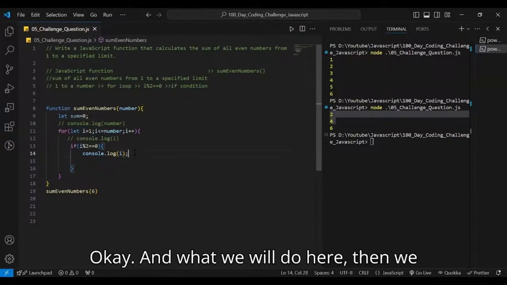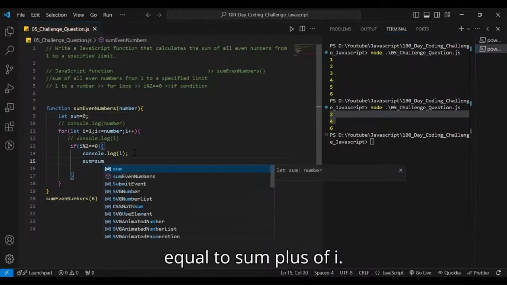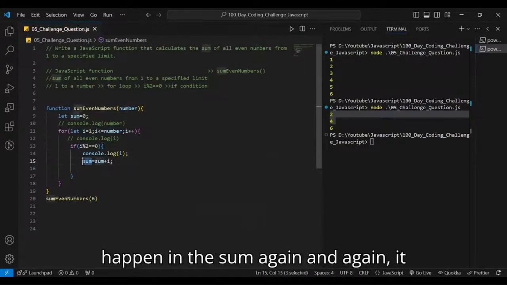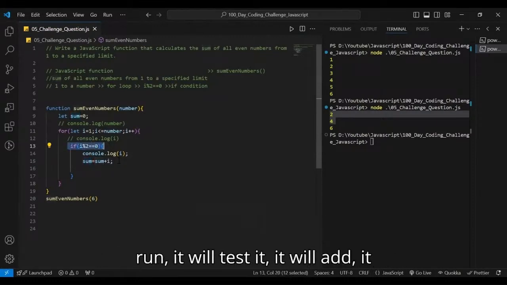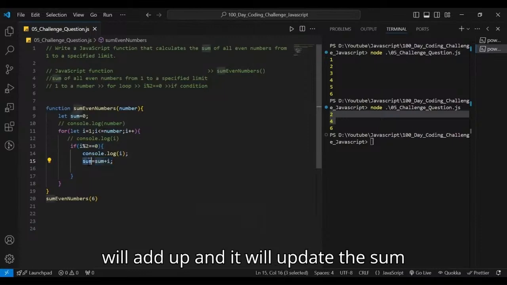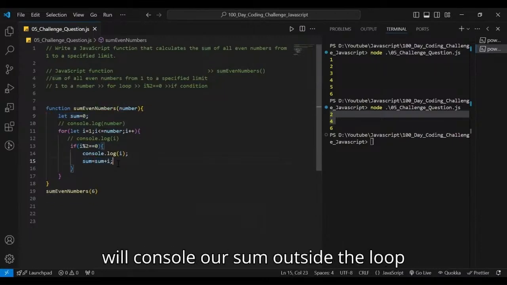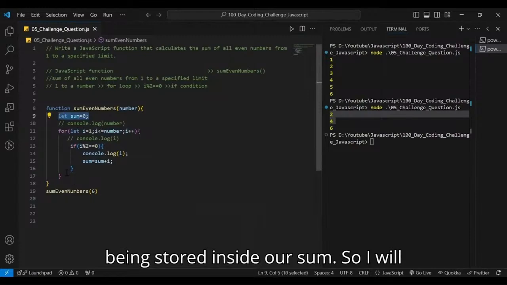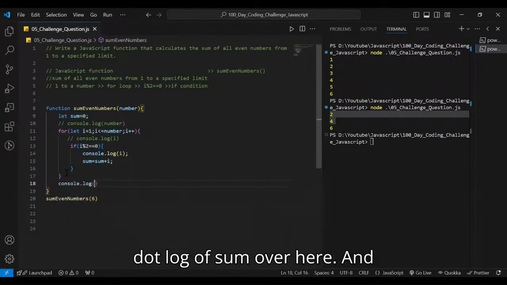Okay, and then we will write sum is equal to sum plus I. So whenever the loop runs, it will add up and update the sum value each time. And then we will console our sum outside the loop so that we get our final value which is being stored inside our sum. So I will write console.log of sum over here.